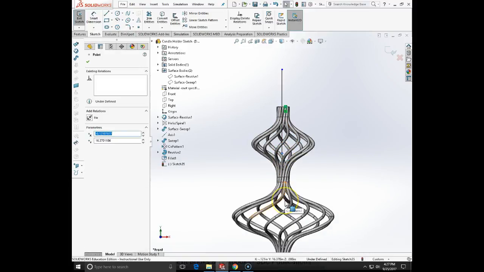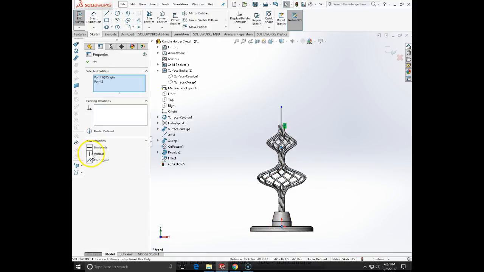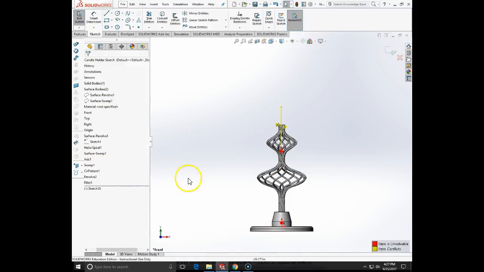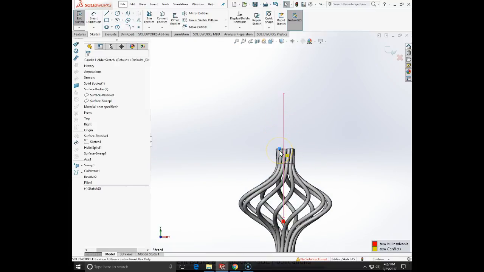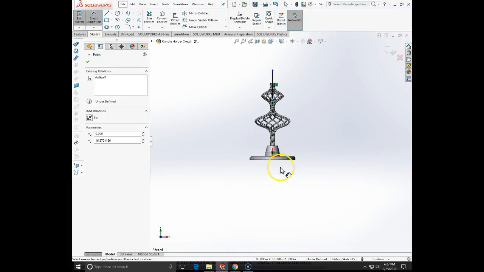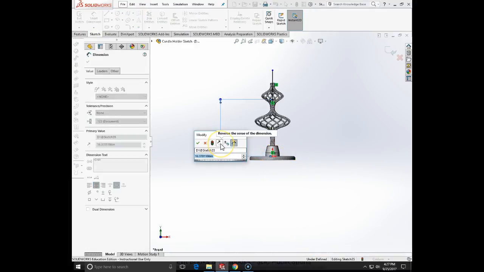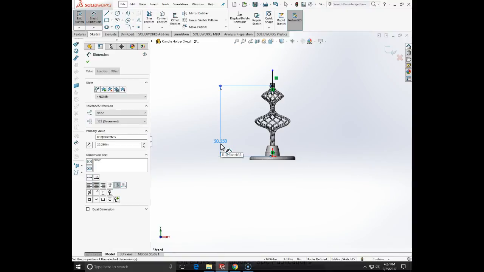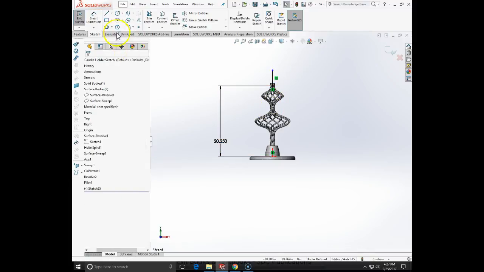I'm going to make this end point, my origin, to be vertically aligned. And I'm going to make some distance. It is 20.250 from the origin. And the other one is a 22.750 from the origin, the top.